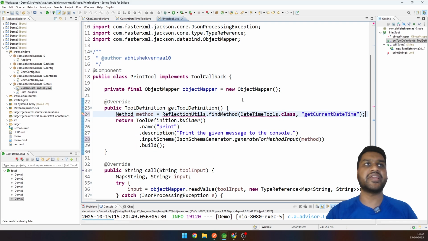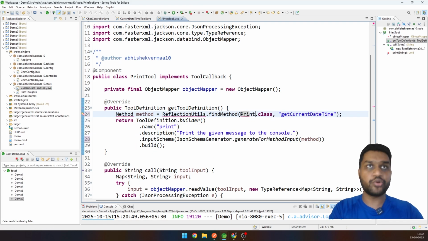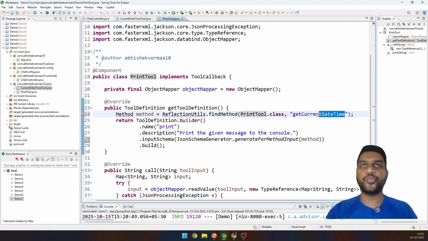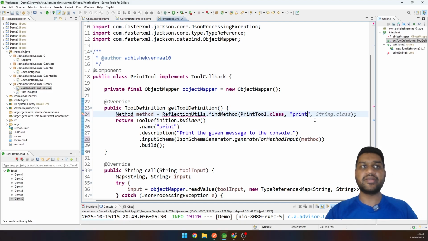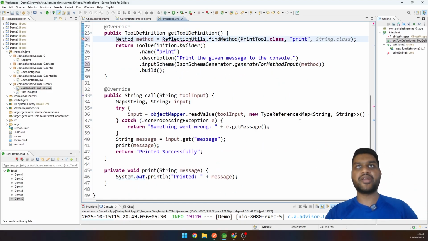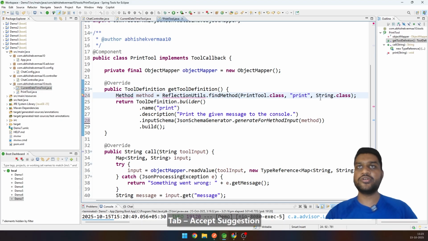Here, I'm going to provide the name of this tool only, so it is going to look like print tool. This is the one, and here I'm going to provide the method name. It is going to look something like this. Now, since this method is accepting some argument, I have to say this also: string.class.